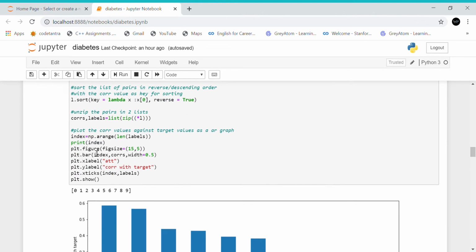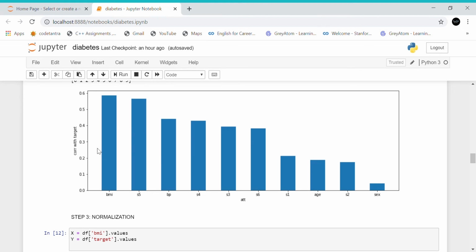Using plot, figure, plot bar and all these functions, we can plot the graph. Here we can say that target is mostly dependent on the attribute BMI.